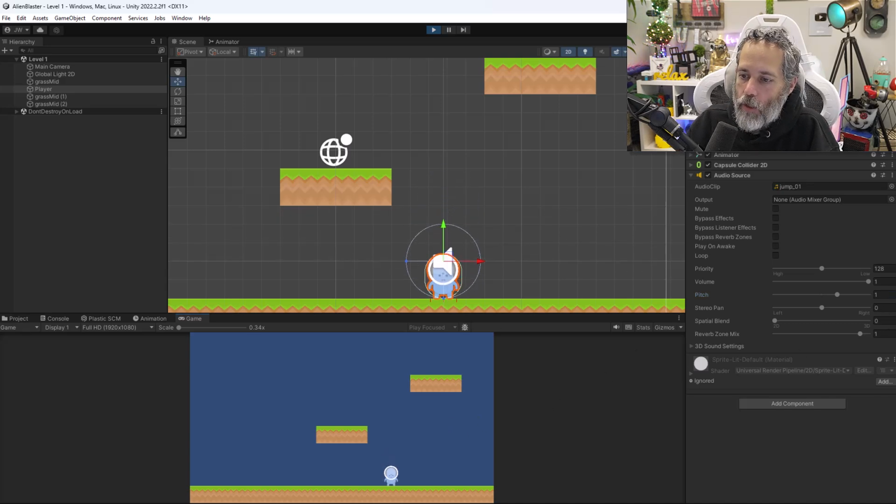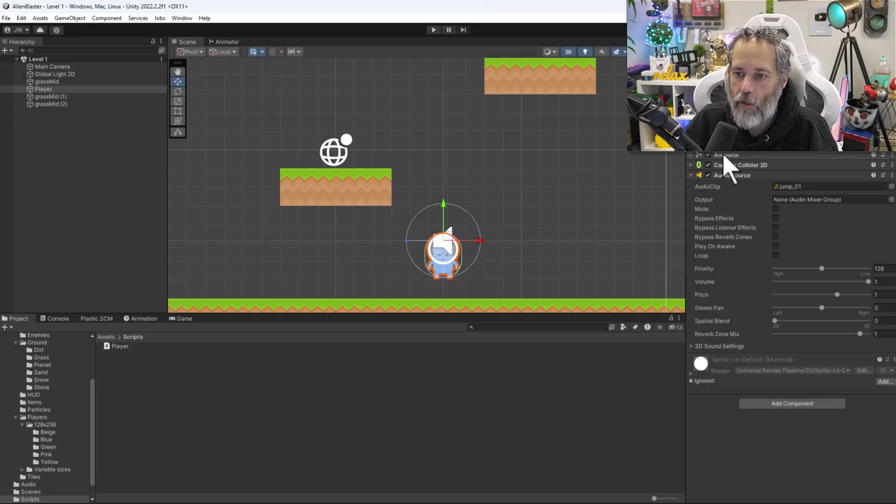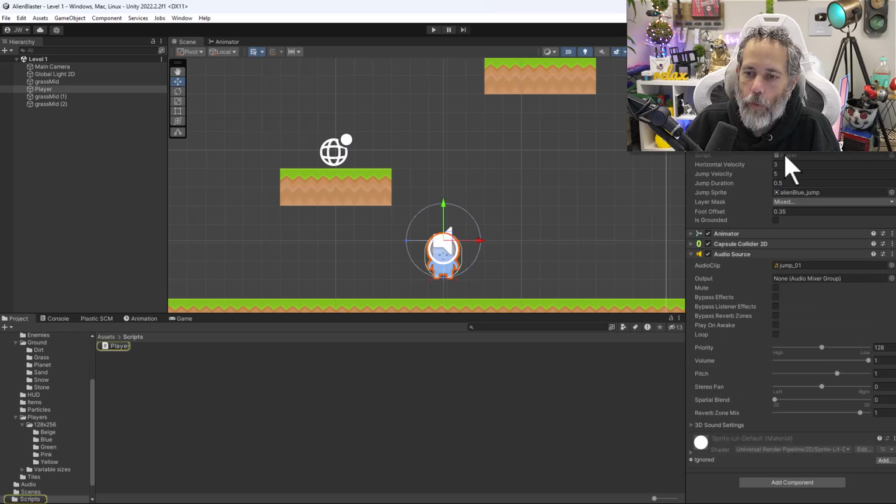And what I'd like to do is go to maybe like a 1.1 or a 1.2 for the second jump, so that we jump, and then the second jump is a little bit higher, indicating that this is your last jump. So let's stop playing. My values should reset on the audio source, and we'll open up the player script.